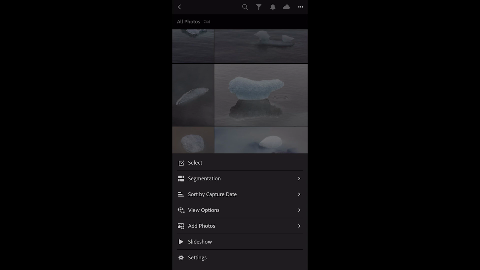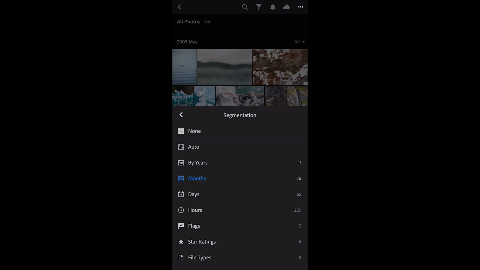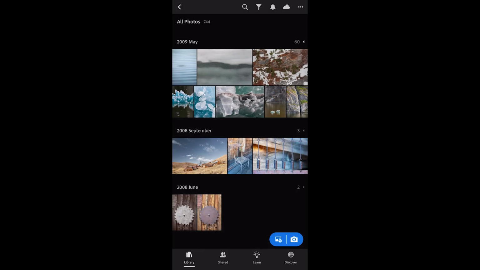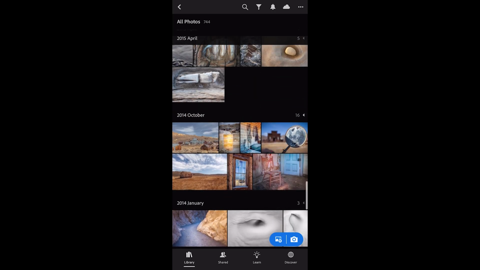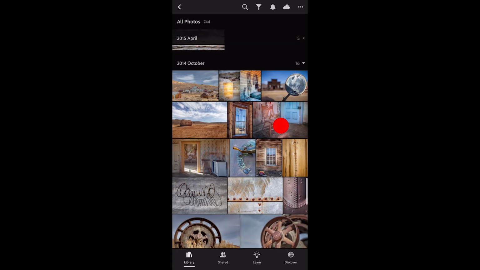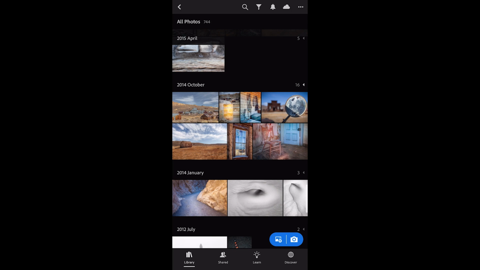Then we'll use the More icon to show some additional options for all photos. I'm going to choose segmentation because sometimes when you have a lot of photographs that are synced, it might be easier to segment them to move through them more quickly. There are a number of different time segments I can choose from. So for example, I could select months. And now we can see that Lightroom has segmented all of my images by month. In order to see additional images, we can just tap the disclosure triangle. It'll go ahead and reveal those, and then we can just tap that again in order to hide them.